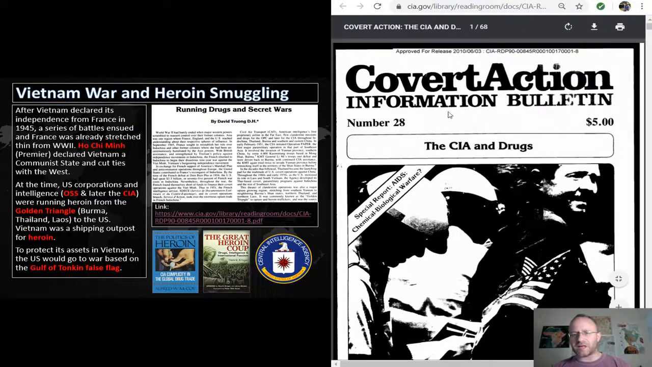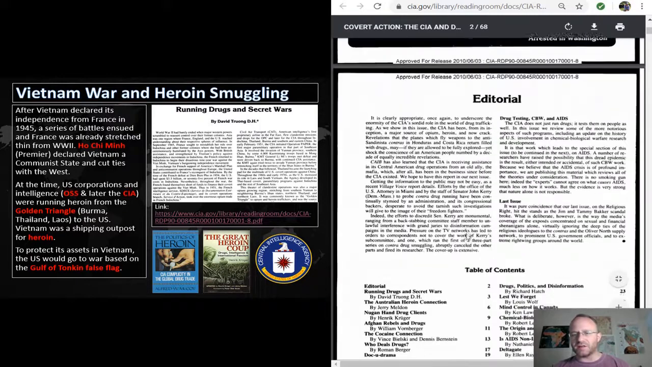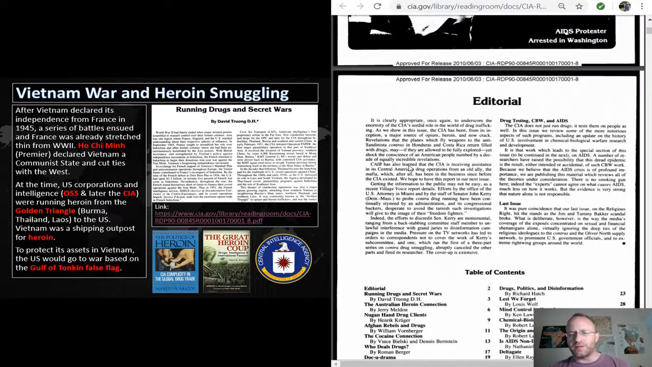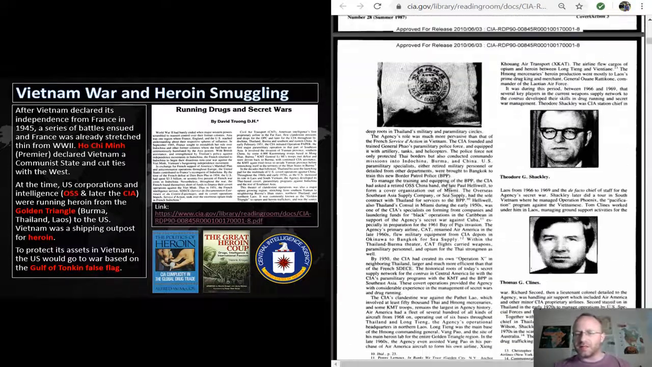It's titled Covert Action Information Bulletin, the CIA and Drugs. It says here, "It is clearly appropriate once again to underscore the enormity of the CIA's sordid role in the world of drug trafficking. As we show in this issue, the CIA has been, from its inception, a major source of opium, heroin, and now crack. Revelations that planes which fly weapons to anti-Sandinista Contras in Honduras and Costa Rica return filled with drugs may, if they are allowed to be fully explored, yet shock the conscience of the American people, numbed by a decade of equally incredible revelations." So this talks a lot about this.